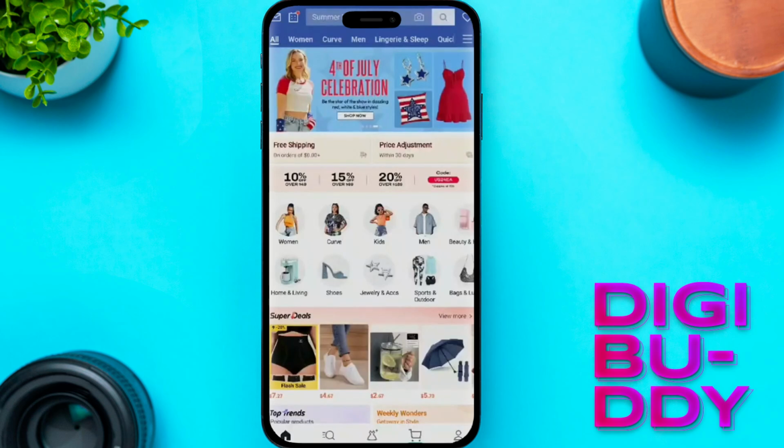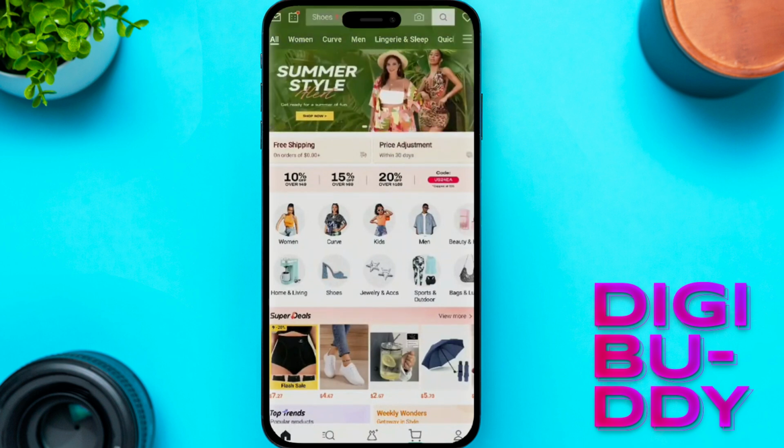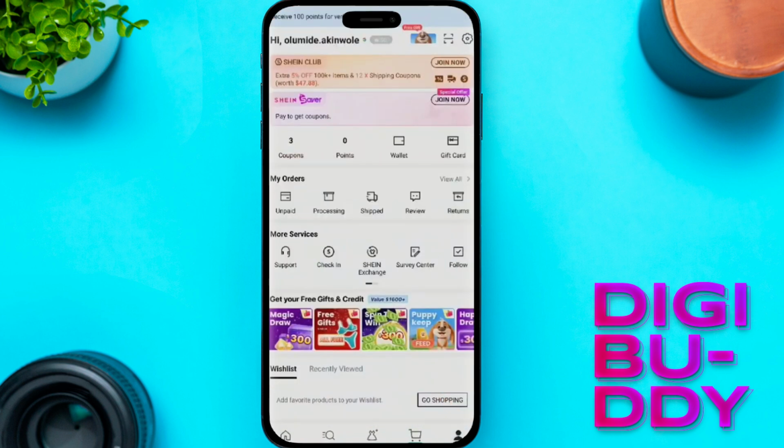In this video, I'm going to show you how to use your referral code in Shein fast and easy. First of all, you need to open your Shein app. On your Shein app, go to the Me tab on the bottom right and click on it.